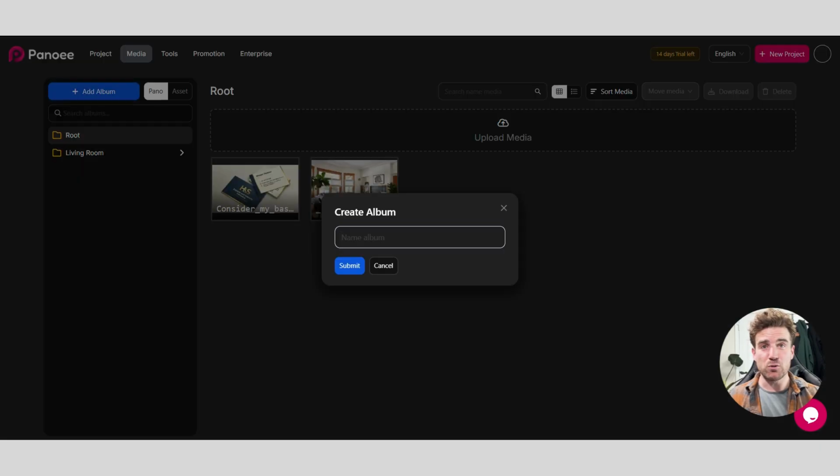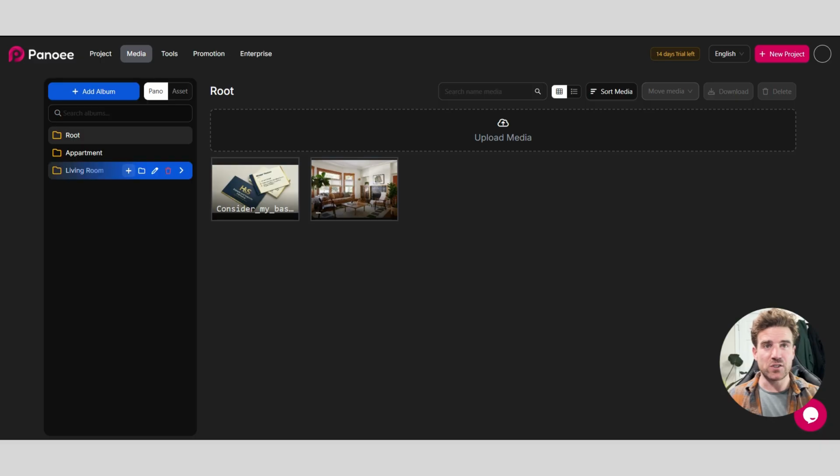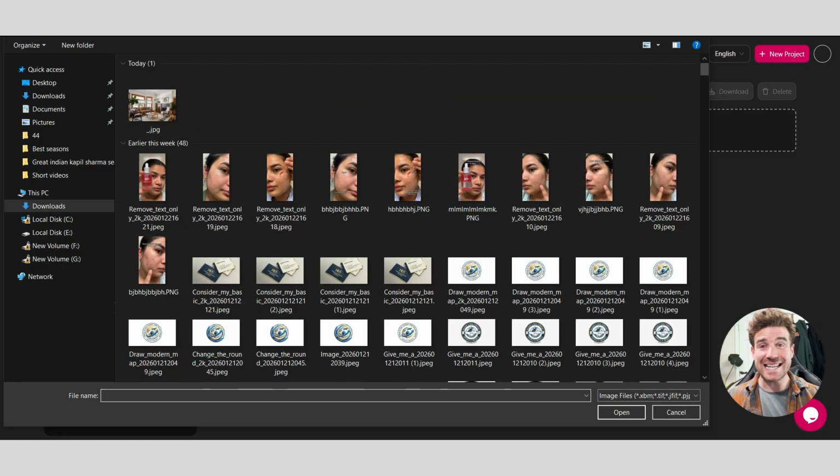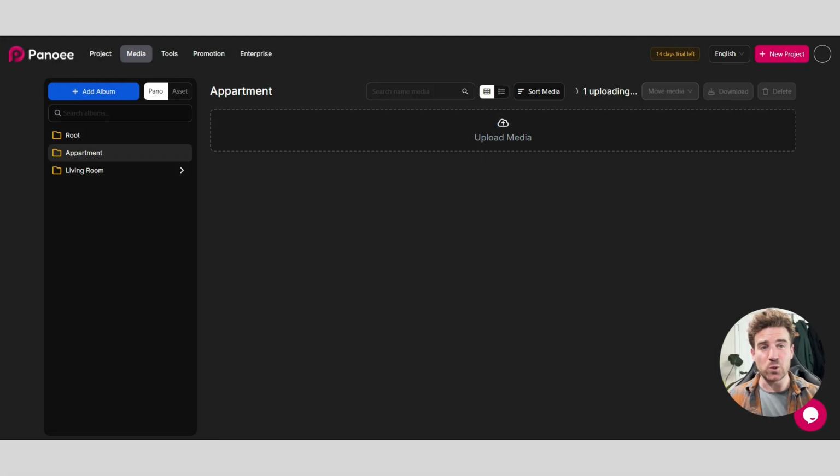Open the album you just created and click on Upload Media. Select the images or files from your computer and upload them. Once uploaded, they will be stored in that album. Later, when you are creating projects, you can easily pull media from your albums without needing to re-upload files every time. Finally, let's look at the tools.